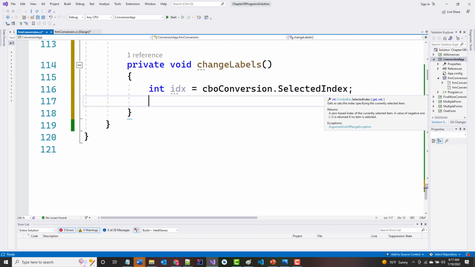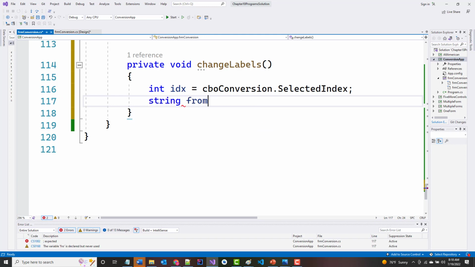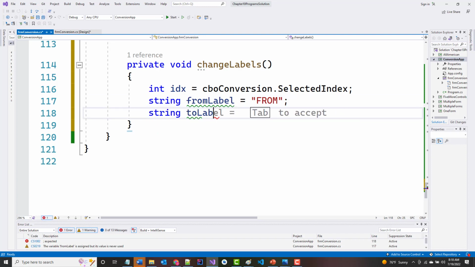All right, when this program begins, I want my from LBL, I can say a label, it doesn't matter, to be equal to the word from, and my to label to be equal to the word to. Okay?